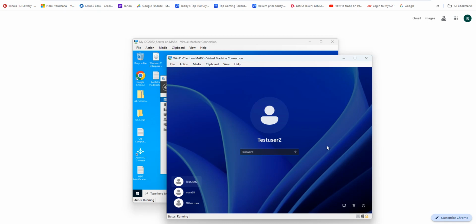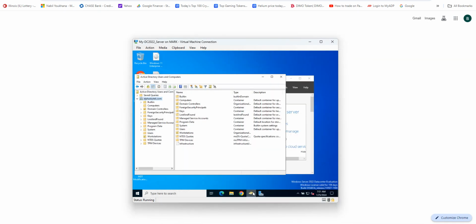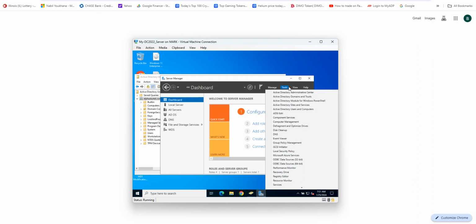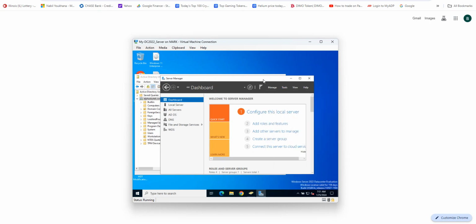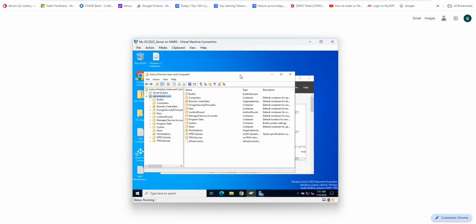But first things first, to do so, we have to have Active Directory. You can of course get to Active Directory by going into Tools and Active Directory Users and Computers. Click on that. I've showed you folks how to get to that and how to install Active Directory previously. So for this, I'm gonna go ahead.